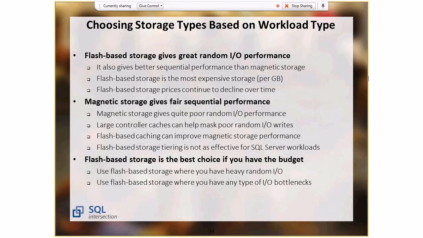Caching tends to work better for SQL Server than tiering does. A lot of storage appliances and SANs will try to do automatic tiering, where they're moving the hot data from the magnetic drives to the flash storage. And the problem is SQL Server workloads are changing so much that auto-tiering can sometimes just kind of be chasing its tail, trying to move the data around to keep the hot stuff in the flash.